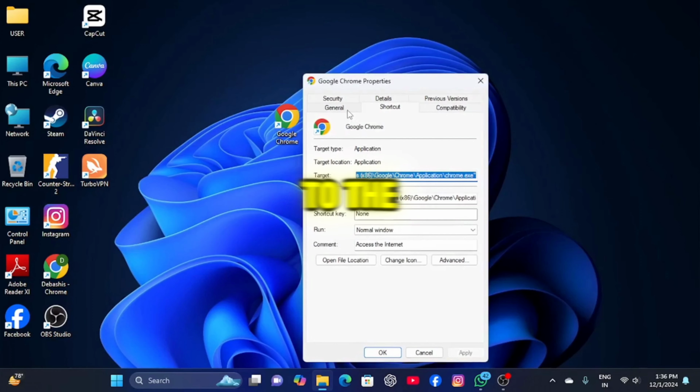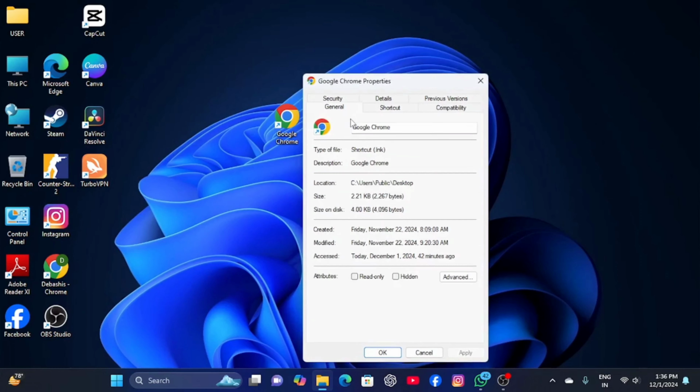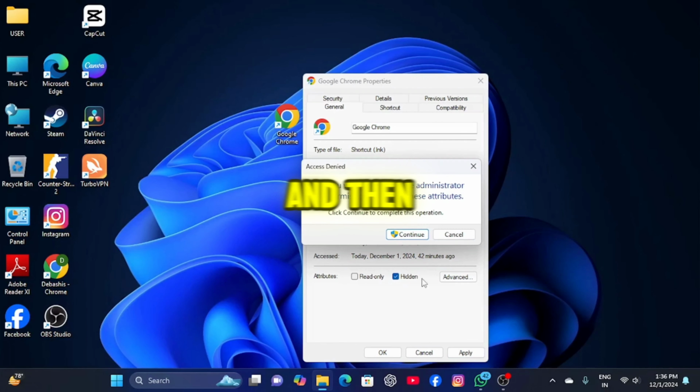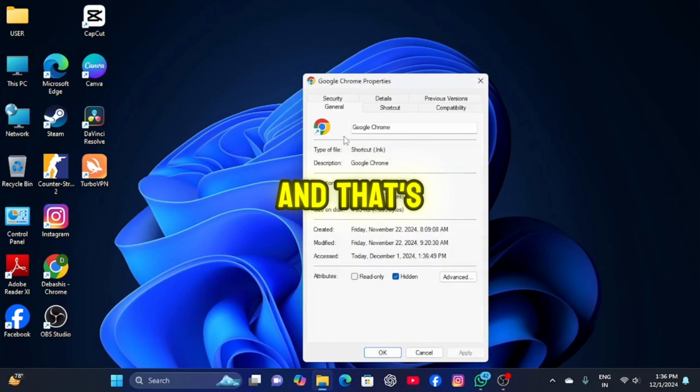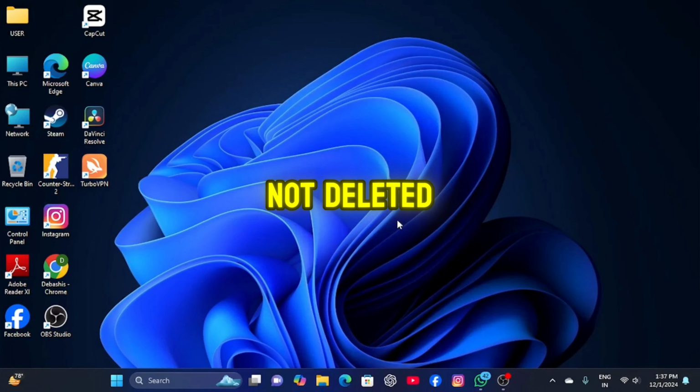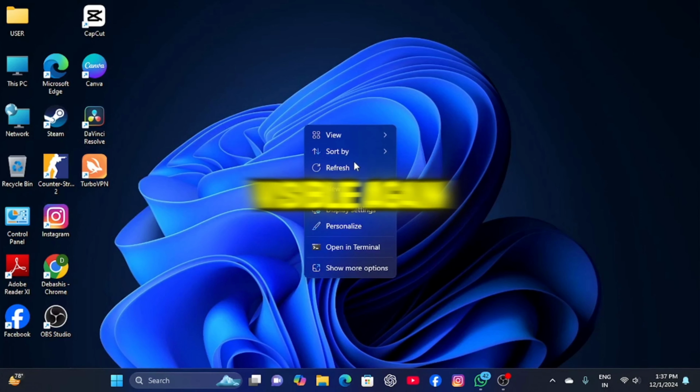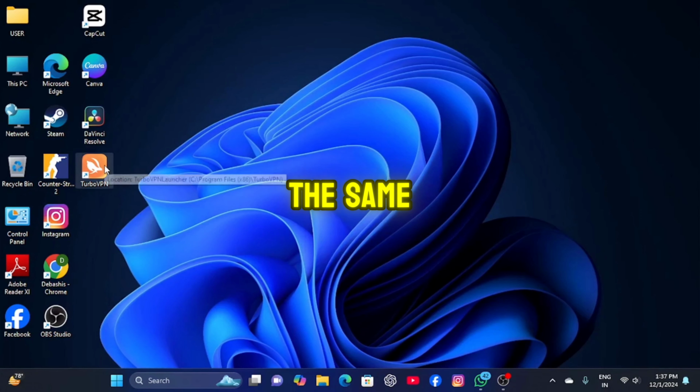Next, go to the General tab, which you'll find at the top of the window. Once you're there, look for an option called Hidden. Click on the checkbox next to it, and then hit Apply at the bottom. And that's it. The icon will disappear from your desktop, but don't worry, it's not deleted. And you can always make it visible again by adjusting the same settings.